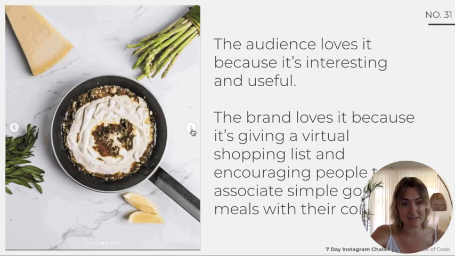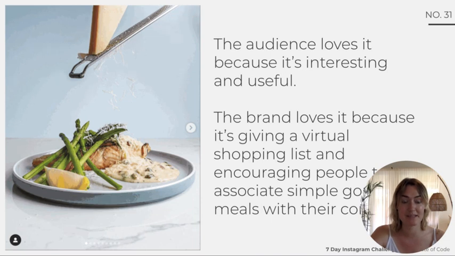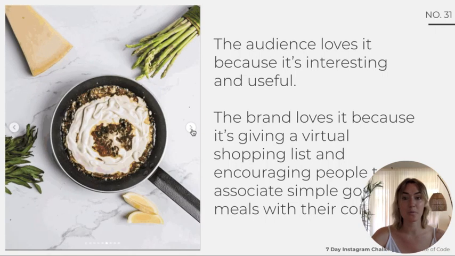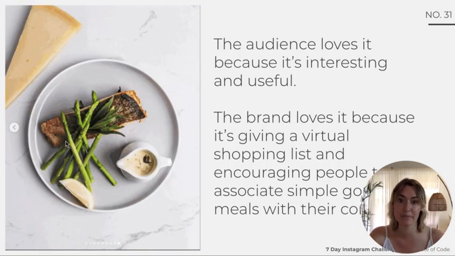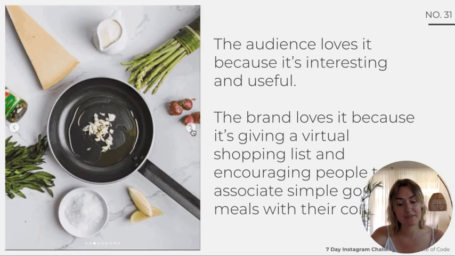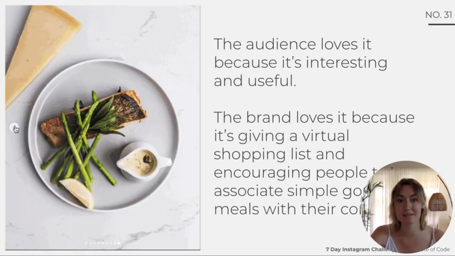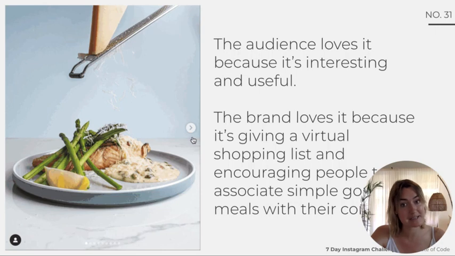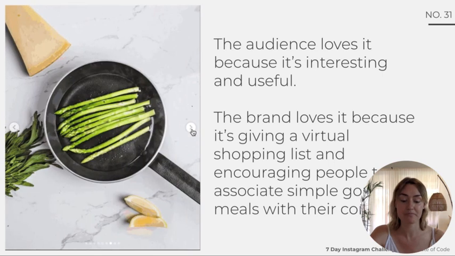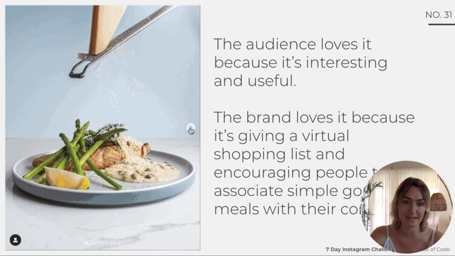Now, the audience loves it because it's interesting and useful, and people love looking at food porn. The brand loves it because it's giving them a virtual shopping list and encouraging people to associate simple gourmet meals with that supermarket. And especially for somewhere like Bali, where it's not always the same ingredients that you would have back home. Some of the recipes, people are going, oh, okay, cool. My cookbooks from home don't really apply anymore because some of the ingredients and availability of products is different. Here's how I can make meals that are simple and delicious and fresh, and just giving you that inspiration to carry your phone into the store and buy what's on that digital shopping list.